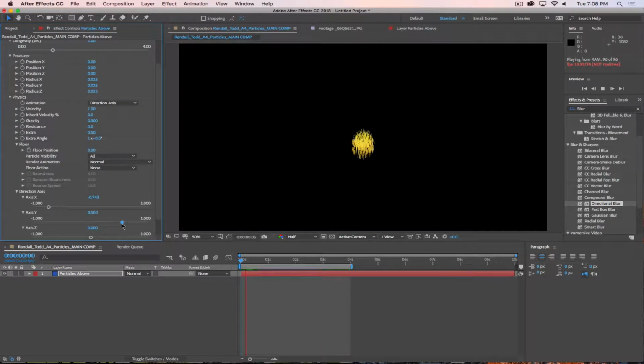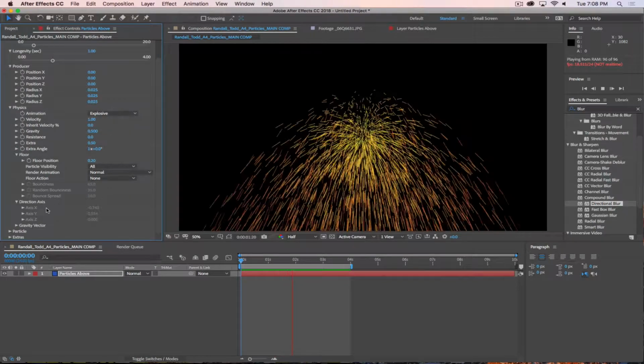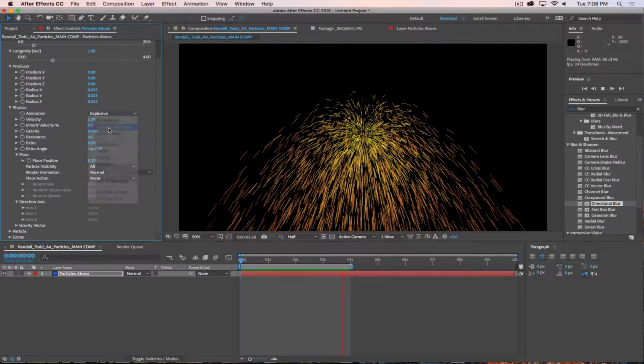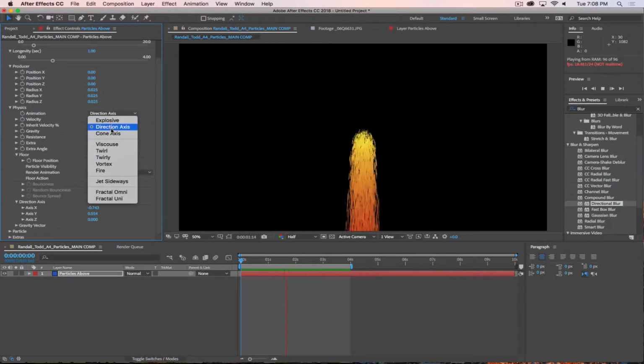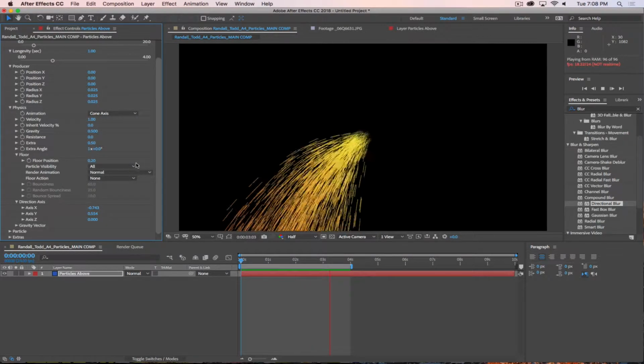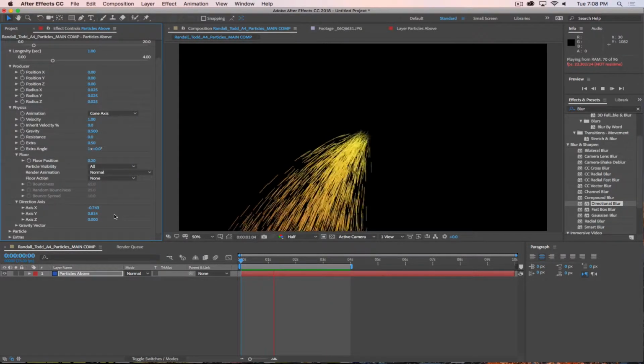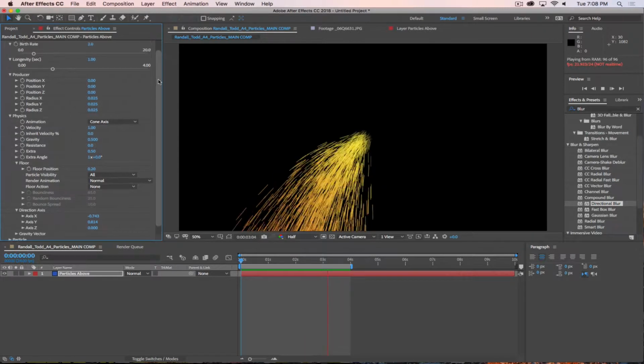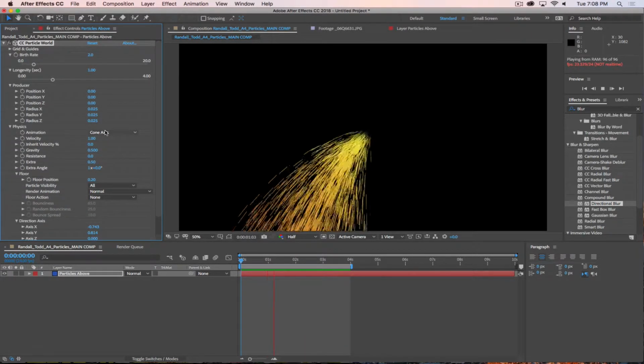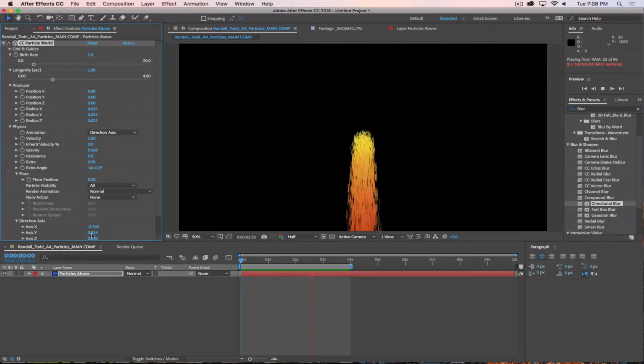Todd: Yes, they're grayed out. For which setting? Direction axis. That's interesting. Are they on cone axis or directional axis? They should be available on both of those. Is this on rotate? No, we're changing the animation type to direction axis. So we're looking at the direction axis settings, right?